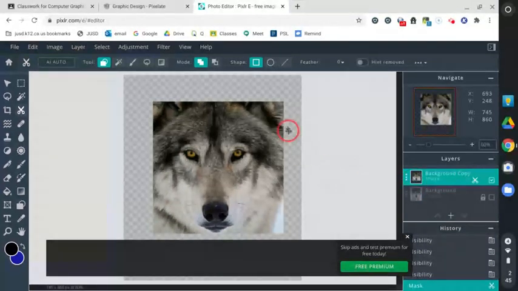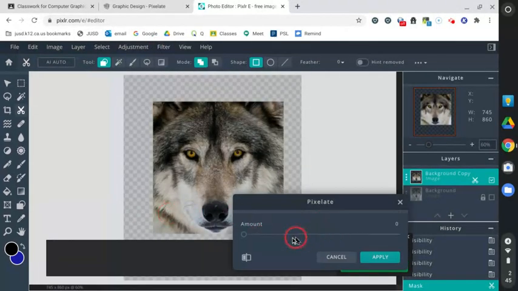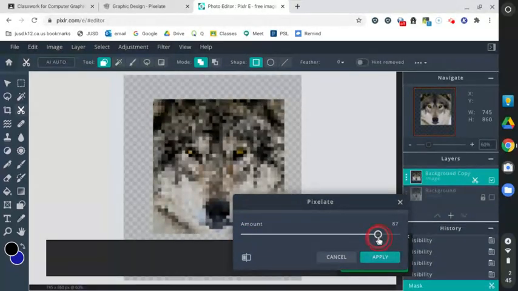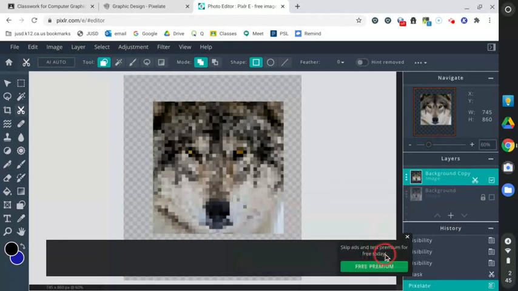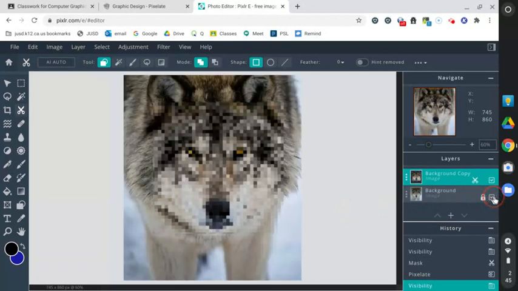Now we can go back to filter and go to pixelate, and we can pixelate just this top part and pixelate this portion of it. Let's go ahead and click apply. And just to show you that we still have the rest of the image, I'm going to come back to the background and turn the rest of the image on. As you can see, the background is still there and we only pixelated the portion of it.